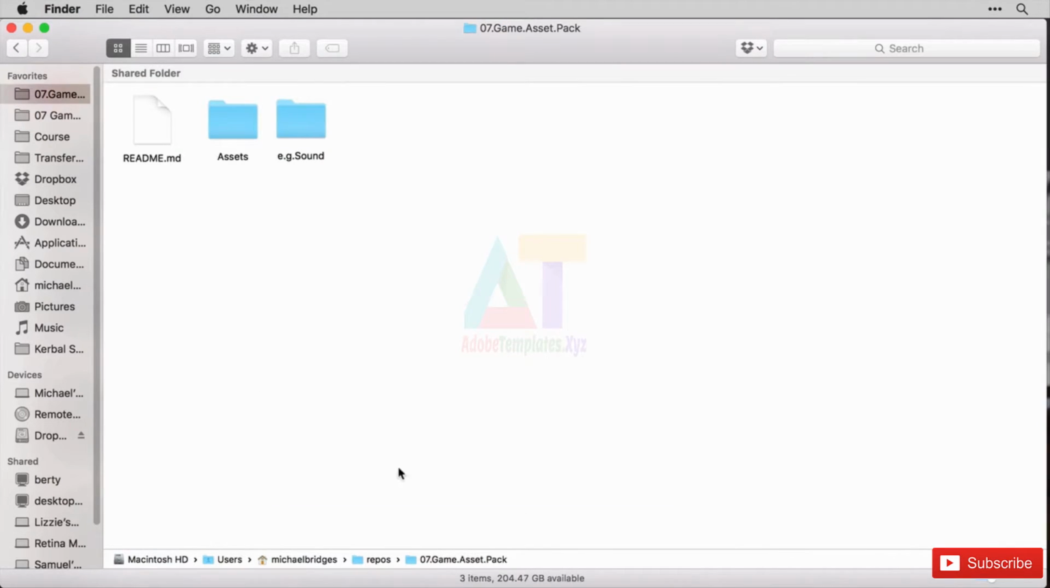So if I go into the game asset pack now, we can see I've got a README file in there. That's just a description. The .md means Markdown. It could just as easily be a text file. And I've created two folders here. An example one, sound, for instance, if you were working by adding sound into your scene as well. But the main one here for us is an assets folder. And inside there, I've got meshes and textures. Those are the two main ones that we're going to need to move forward.